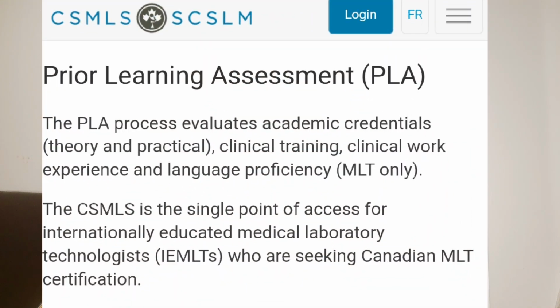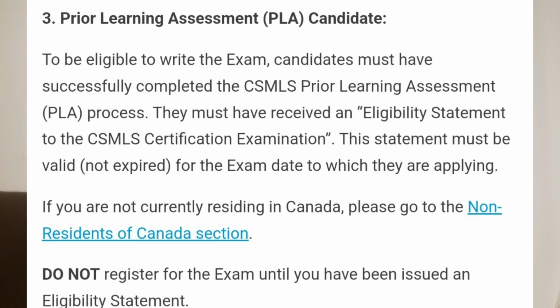And for the process of Canada, you need to review the prior learning assessment process on the CSMLS website. CSMLS, Canadian Society for Medical Laboratory Science. If you want to practice in Canada, go to their website and review their prior learning assessment requirements. So once you get there, gather all your documents, fill out everything they ask you to fill, then you undergo the prior learning assessment. During the prior learning assessment stage, you need to write an exam. It's like an open exam.